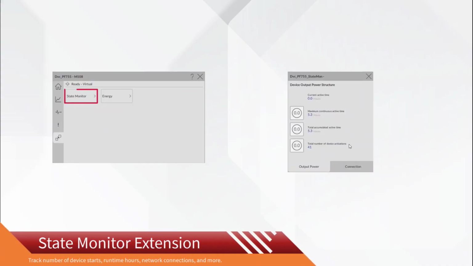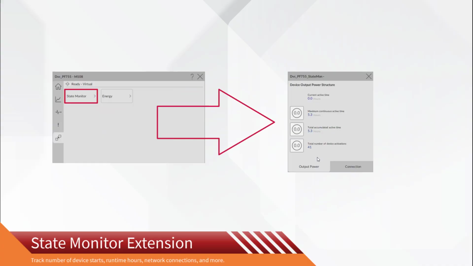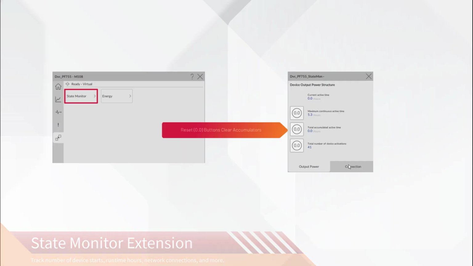The State Monitor faceplate can be used to track device statistics like the total runtime hours or number of activations or starts. Use the reset buttons to clear the current totals. This can be helpful for tracking routine maintenance.